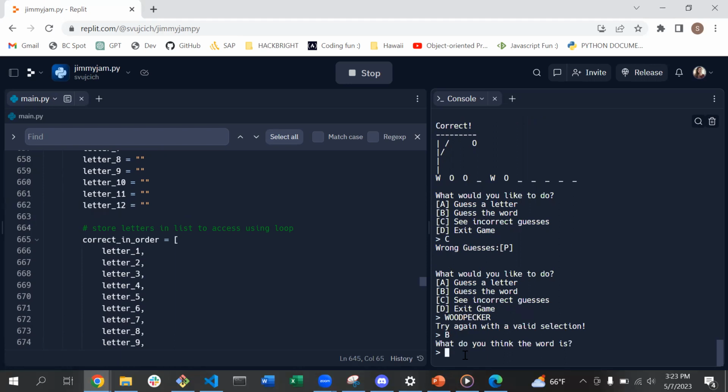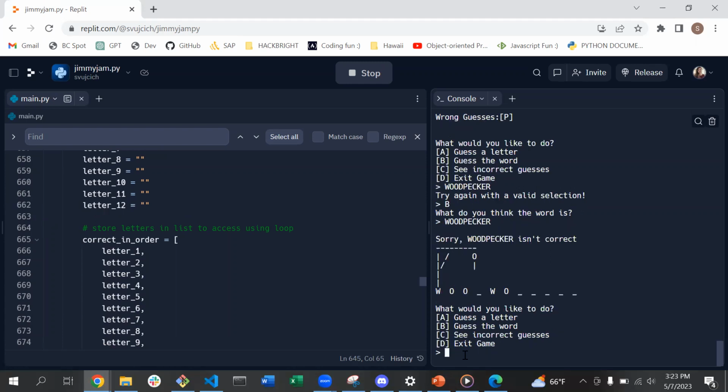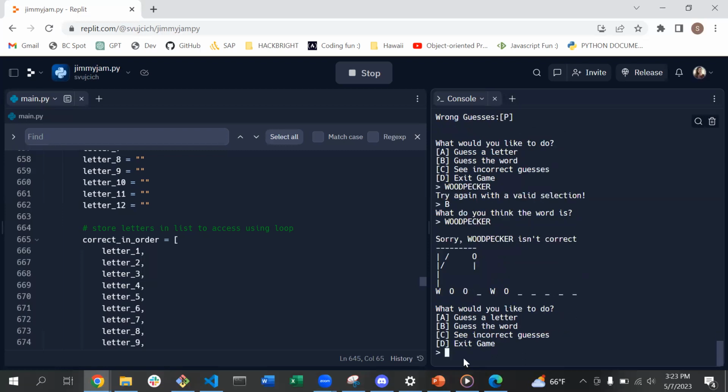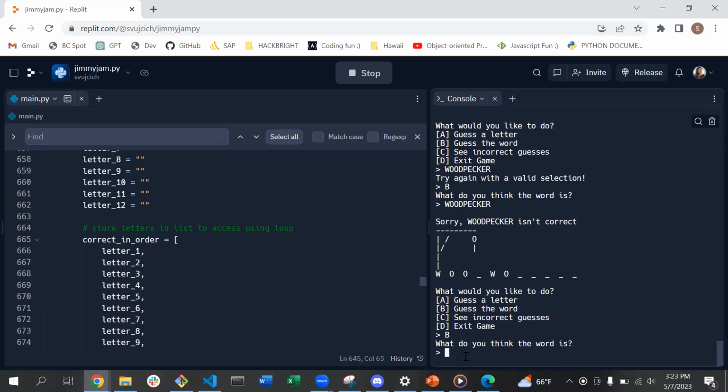I'm going to guess the word. Try B, that's valid. Okay, let's try again. Woodpecker wasn't correct, so we got another body part on the board. Let's try and guess the word. We'll say woodworking.